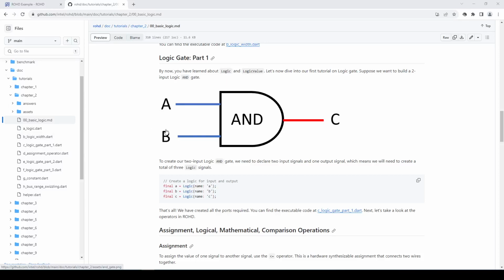By now, you have learned about logic and logic values. So let's now dive into our first tutorial on logic gates. Suppose that we want to build a 2-input, 1-output logic AND gate. So how are we going to do that? At first, definitely we have to declare the names A, B, and C, right?